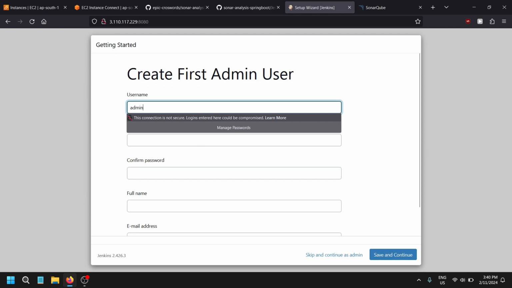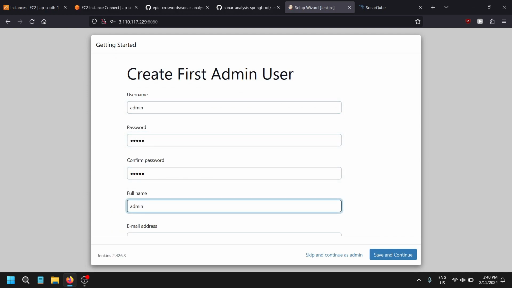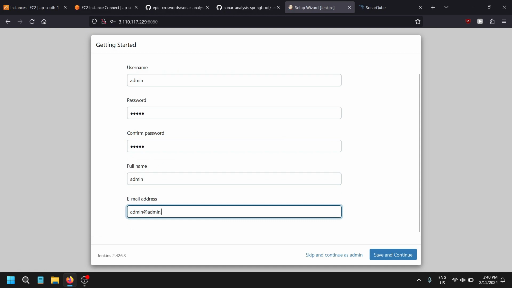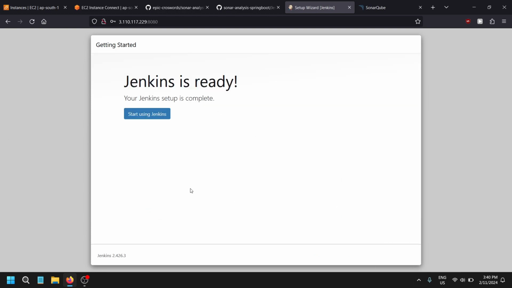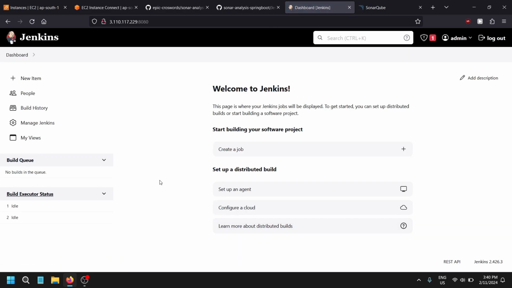All the installations are done. Let me create. You can type anything over here. There is no validation of this kind over here. It works on 8080 by default, and you can start using Jenkins. Okay, this is the dashboard.